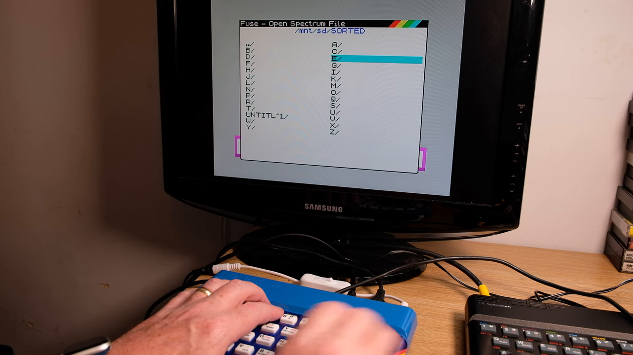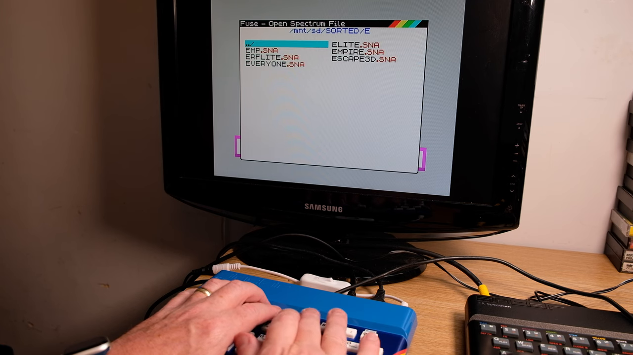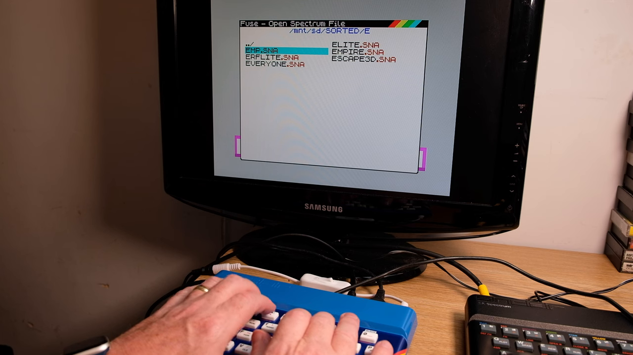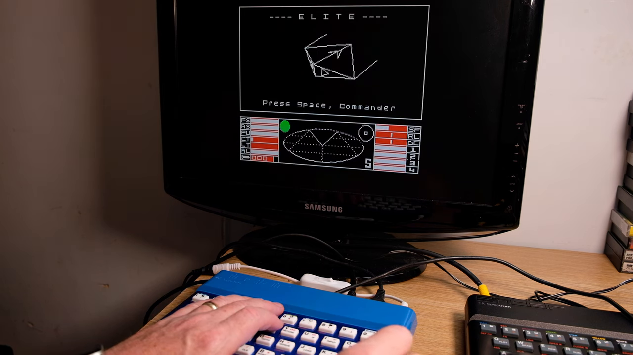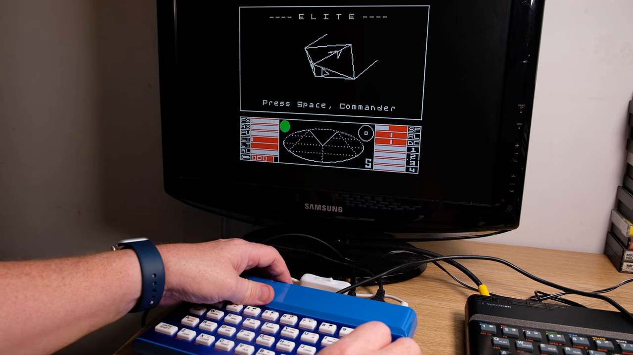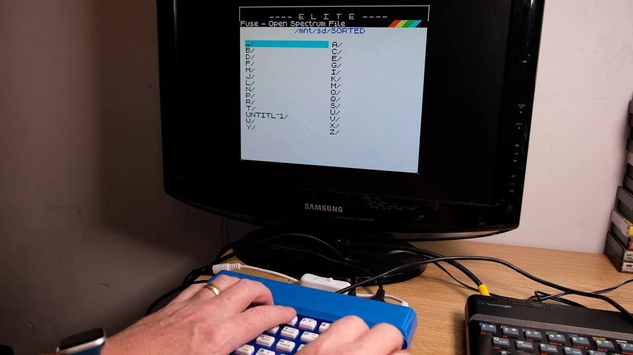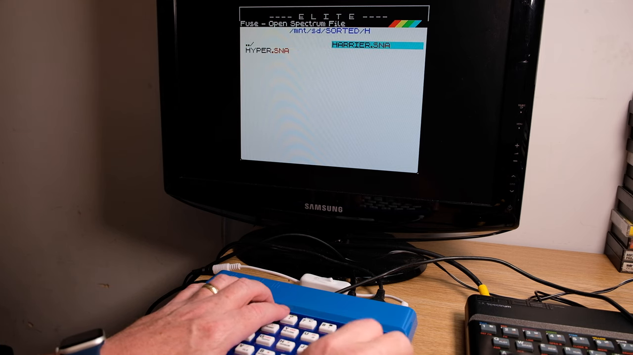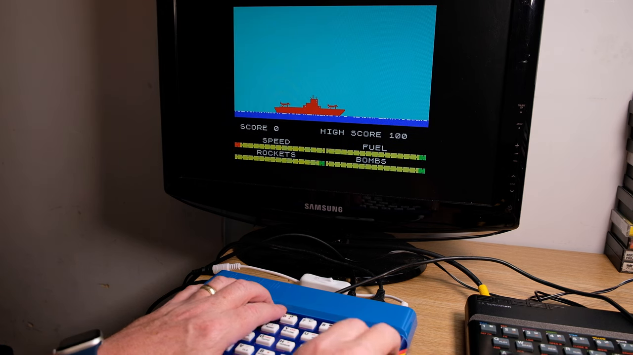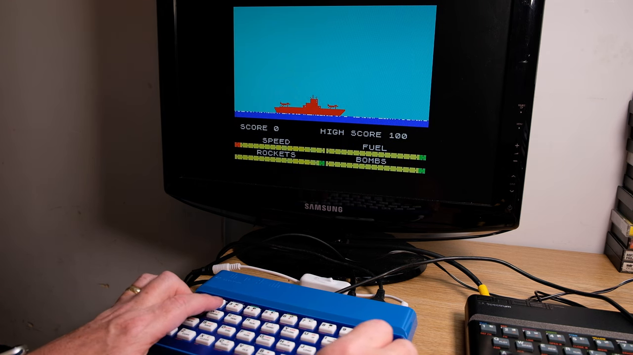This keyboard is a little bit oversensitive sometimes. Not sure what's happening, if I paused it or whether I've broken it. Let's try something else. Probably Harry attack. Can't remember what the instructions are for that.